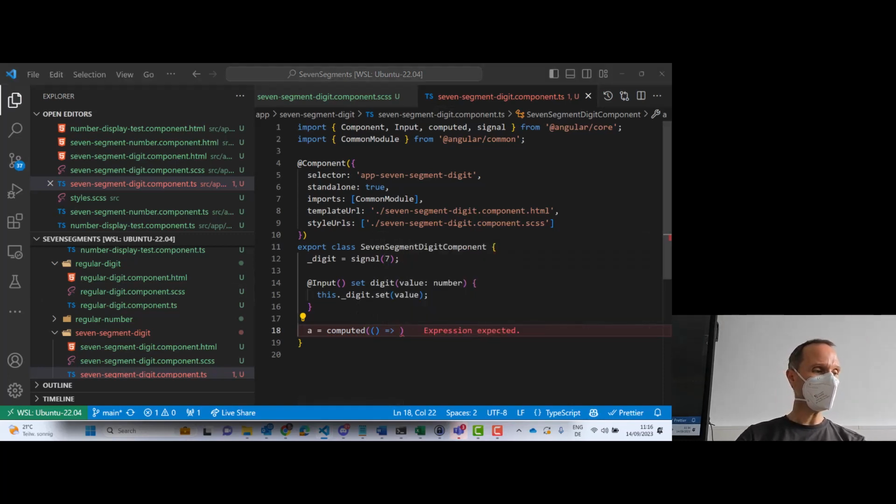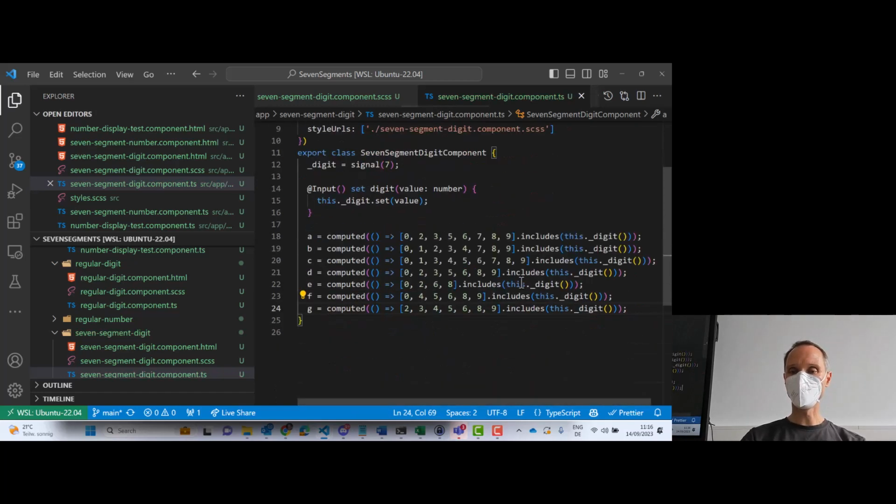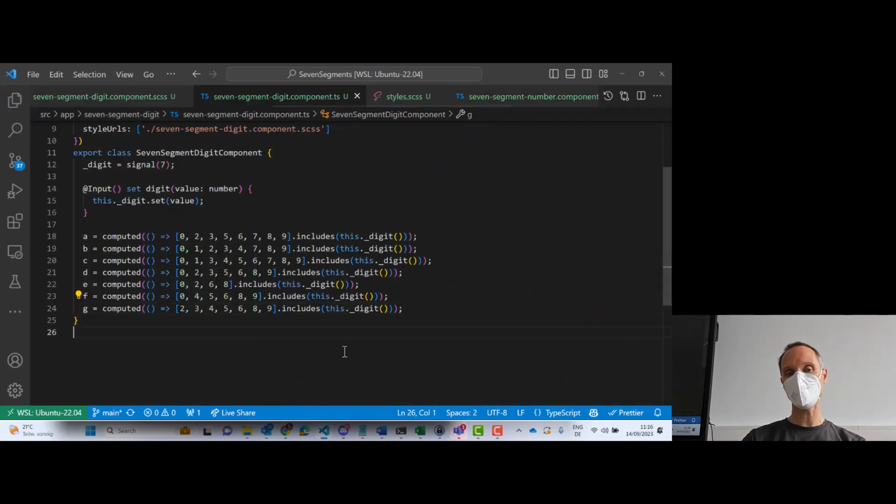And this would be kind of boring to type in, so I will give you this code via Discord. Okay? So please take a look at your Discord server. I just copied in the code, and I will also copy in this code for my code here, because it's kind of boring to type that in. So here we see that A segment should be active for the numbers 0, 2, 3, 5, 6, 7, 8, and 9. The segment B should be active for 0, 1, 2, 3, 4, 7, 8, 9.